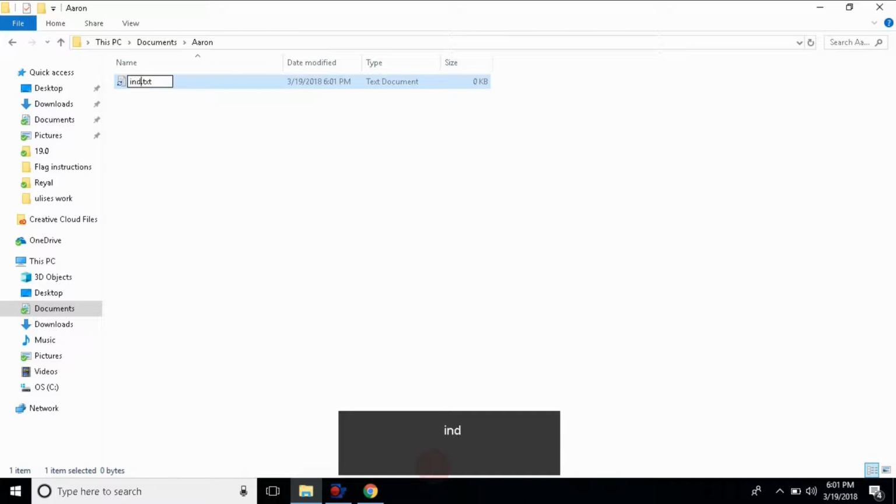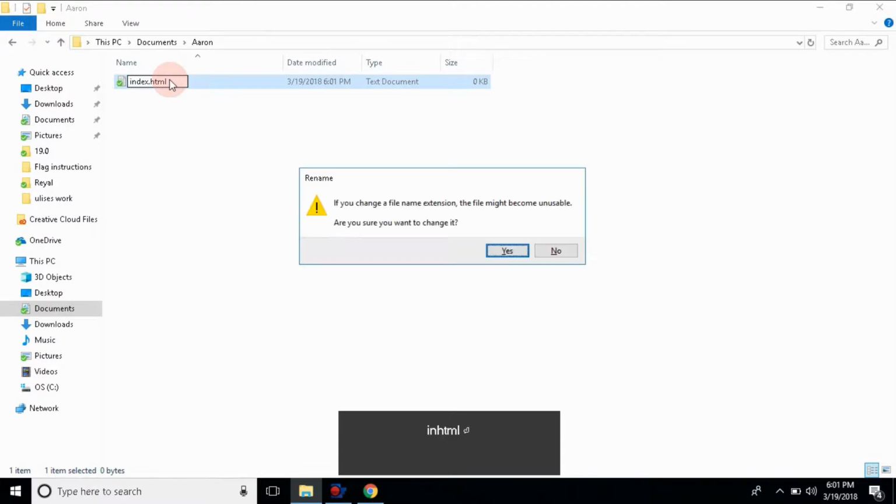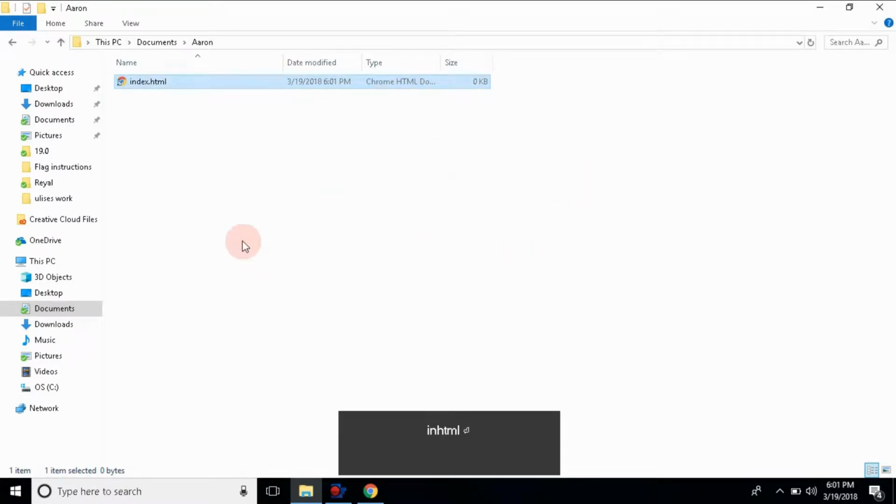Let's call this index, but we don't want it to be index.text. We want it to be index.html. And then hit enter. Now it's an HTML file, and if we double click on it, our default browser, in this case Google Chrome, is going to try and open that up.